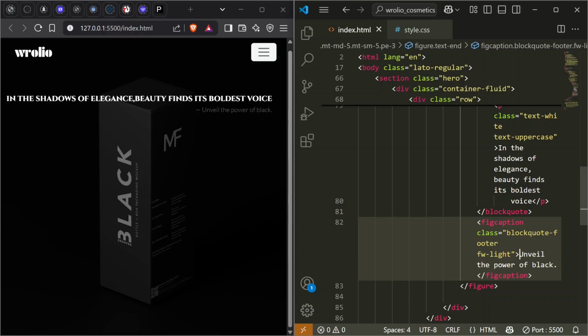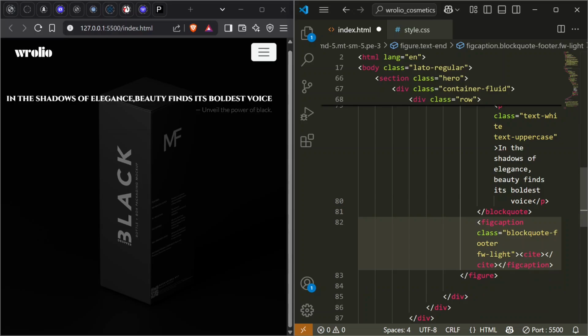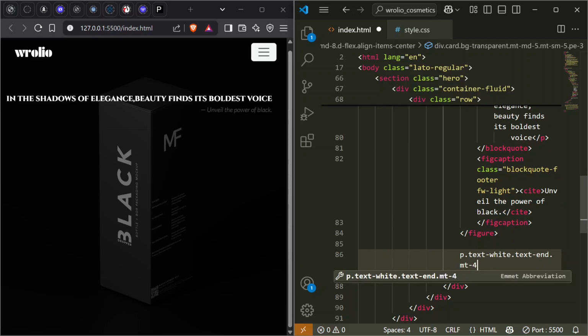I think we forgot something. Let's add the cite HTML element. Well, at least it looks like a citation. The primary text for the call to action will be in a paragraph element. With the Bootstrap class text white, we'll push the text to the end and create some margin at the top.